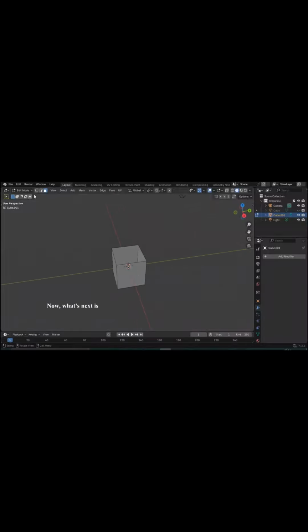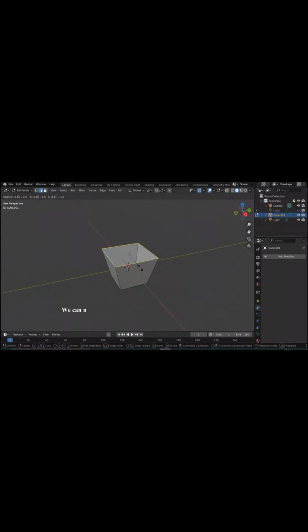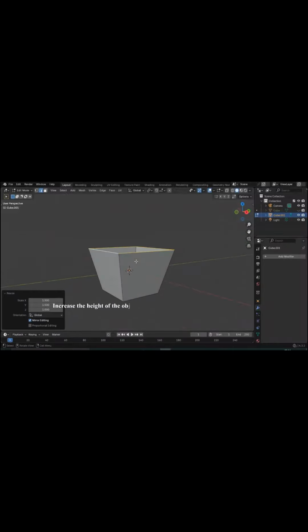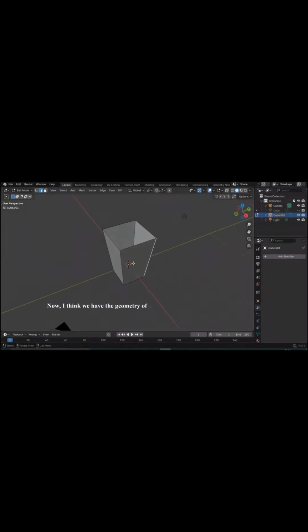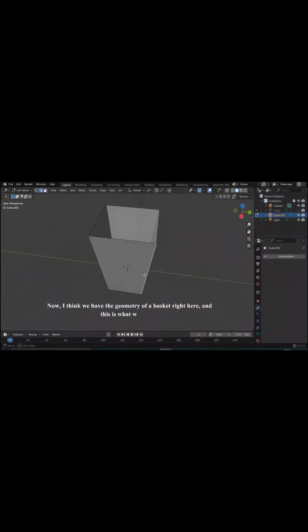What's next is to scale up the top of the cube, and we can select all the top edges as shown. We can now scale with restriction to the X and Y axes. Increase the height of the object by moving the selected edges along the Z axis. We can move it up by 2000. Now I think we have the geometry of a basket right here, and this is what we need.